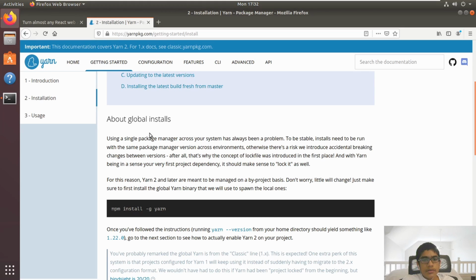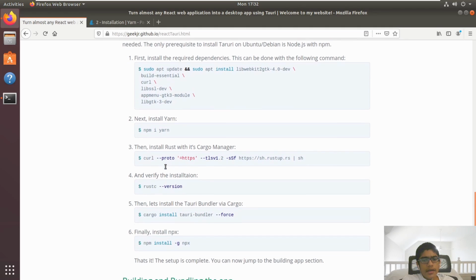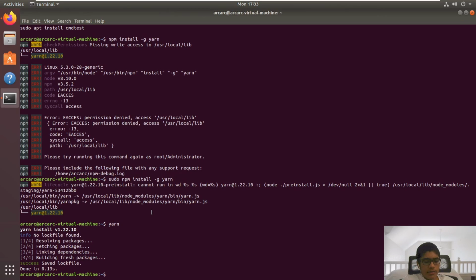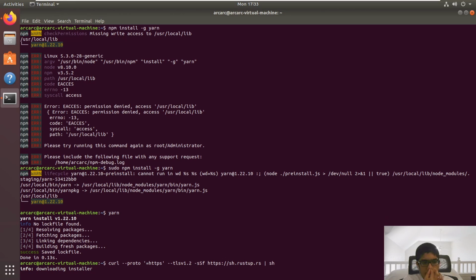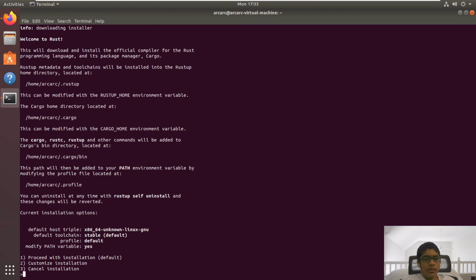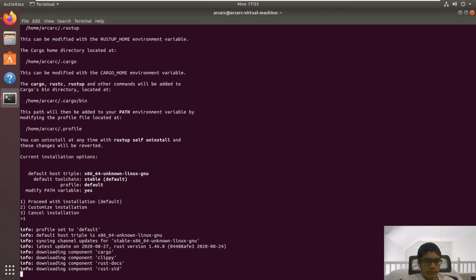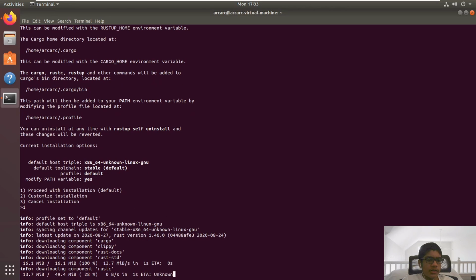Alright, so now that yarn has been installed, the next step is to install Rust and the cargo package manager. So to install that, you can copy this command and paste it in your terminal. This will download the official shell script for Rust and cargo, and you can paste that command and run, and it'll ask you, do you want the normal installation, do you want to customize the installation, cancel the installation. We want the normal installation, so we're going to click 1, and then this will take some time, so I'm going to skip through it.